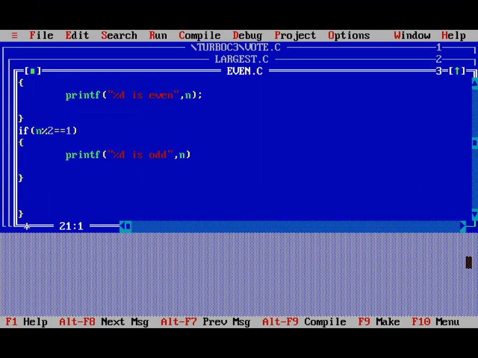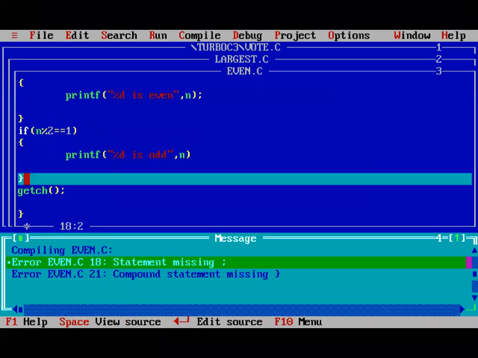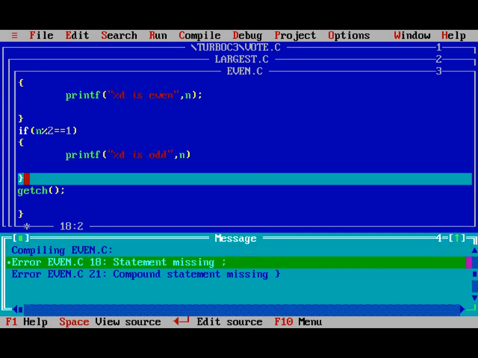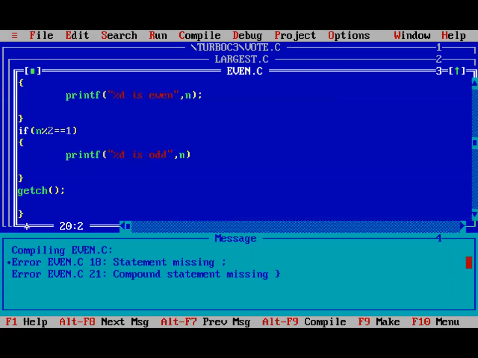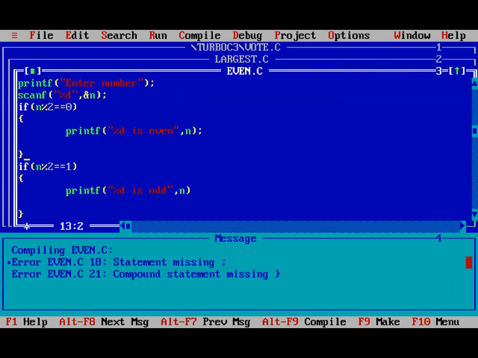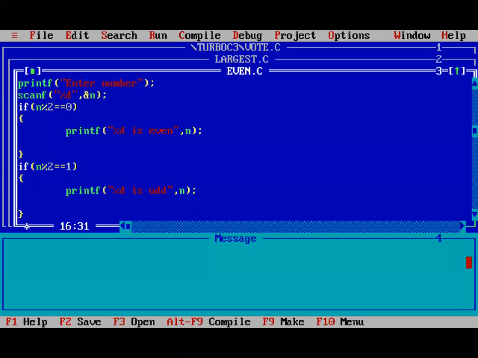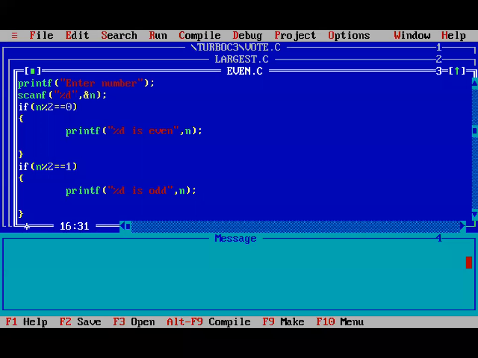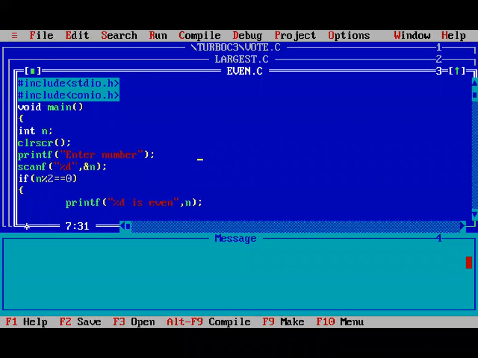Okay. After that we use getch. Compile the program. Two errors are there. Semicolon is missing. Here the semicolon should be there. We compile the program and then run. Suppose the number is 15. 15 is odd, and the number is 34. 34 is even. So in this program we get the number from the user and check.